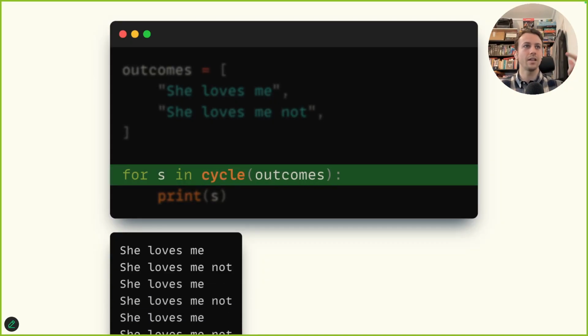So if I add a cycle, then this keeps going forever. As I said, this is going to keep running forever. It doesn't end, so you need to use this in conjunction with something else. For example, if I were working with a flower and the petals, I could zip this cycle with the petals so that I'm pairing each outcome that's being repeated with a petal. Or I could use islice to only get as many outcomes as I need. Make sense?